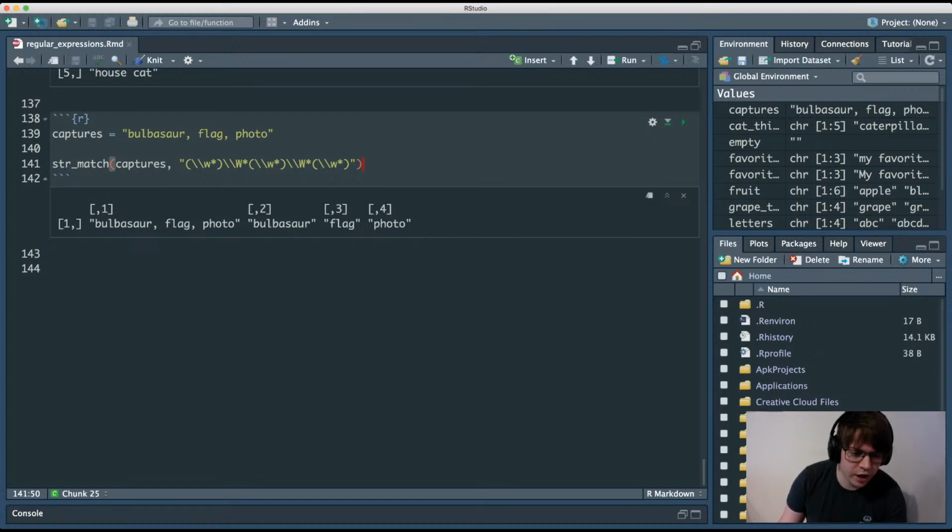For the first time since the very beginning, when we were looking at the phone numbers, we're getting multiple entries back. We get the match to the overall string, so that's in our first column of our matrix here. But we also get out Bulbasaur and flag and photo. Okay, so it's done some separation for us.